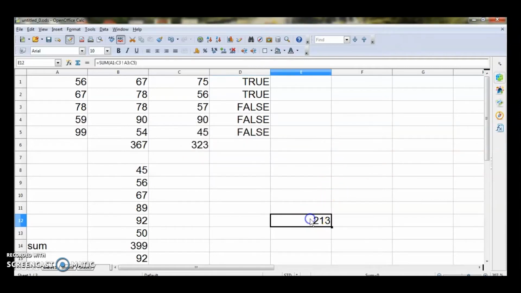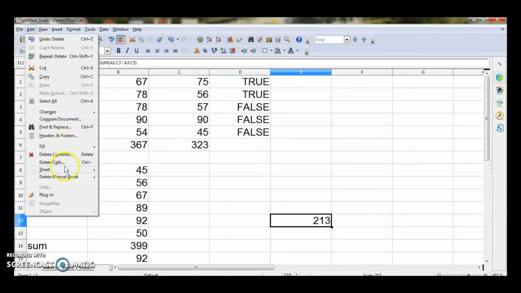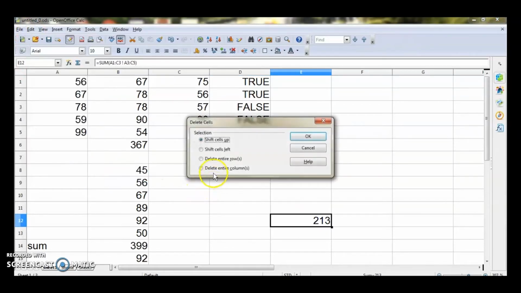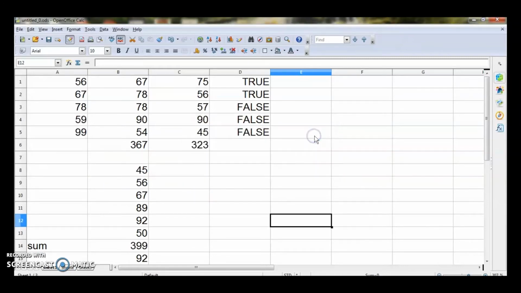So similarly, if I want to delete this also, I have to go to edit and then I have to go to delete cells and then if I give shift cells left also, it will happen because there is nothing in the shift cells left. So it becomes empty. Okay.